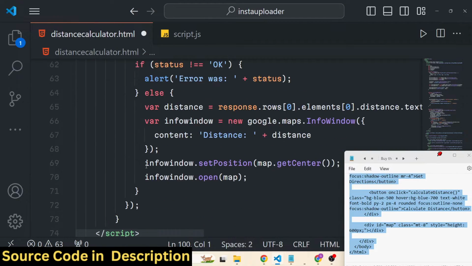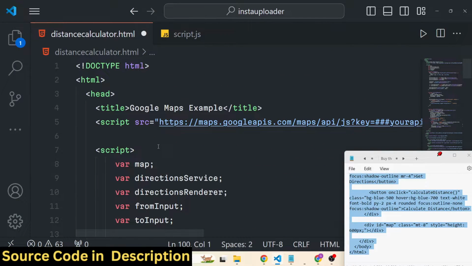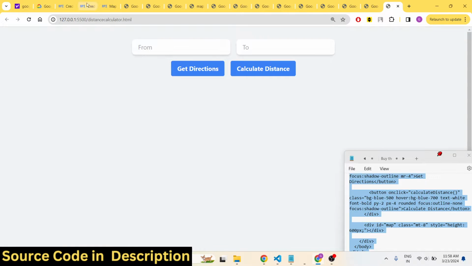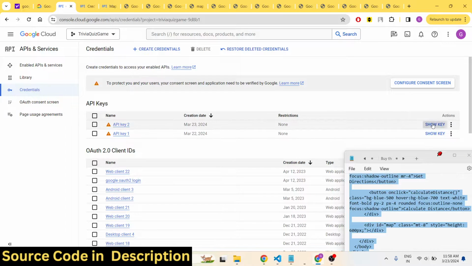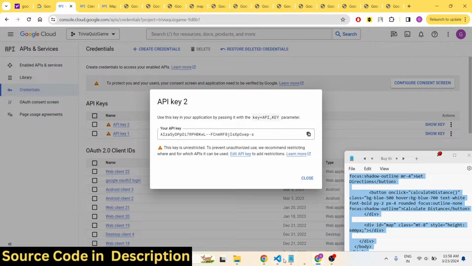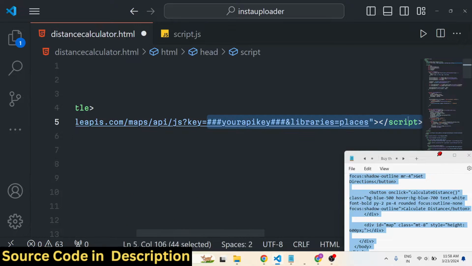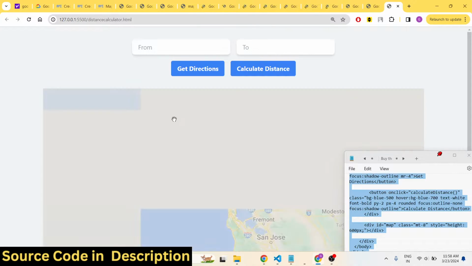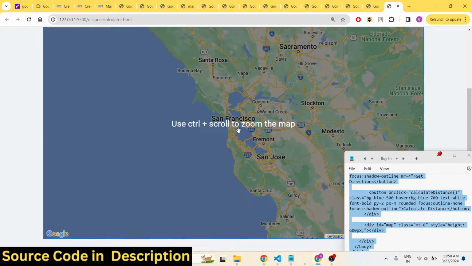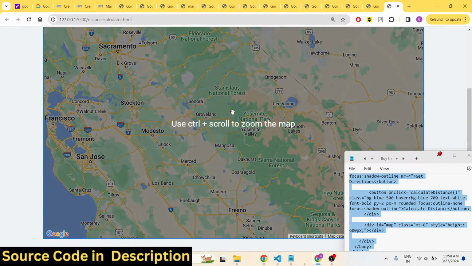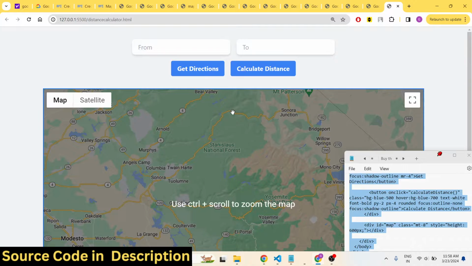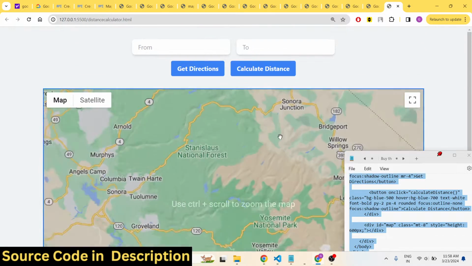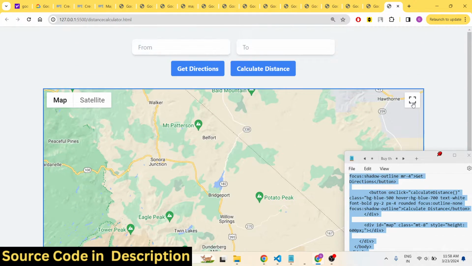So, and just paste your API key. So API credentials, simply show key, copy. So you can see the map is now showing here. You can zoom in. So now the map is showing.